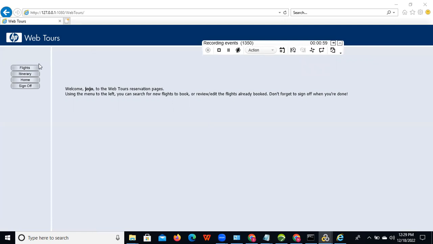And after that, what we do next is click on flights. So before clicking on flights, you need to give the transaction name, like click on flight.